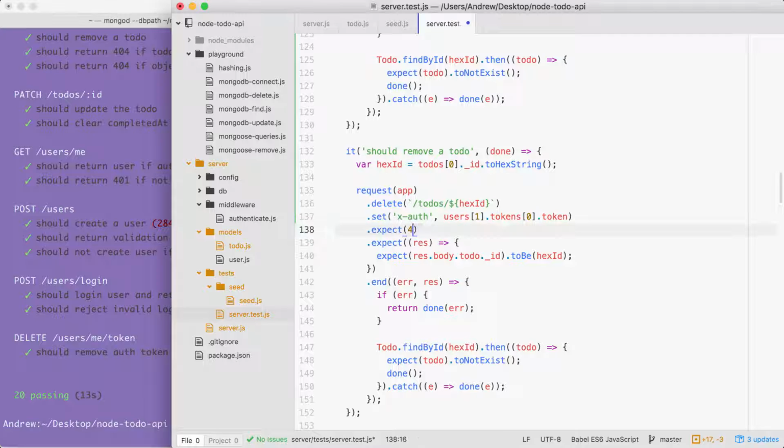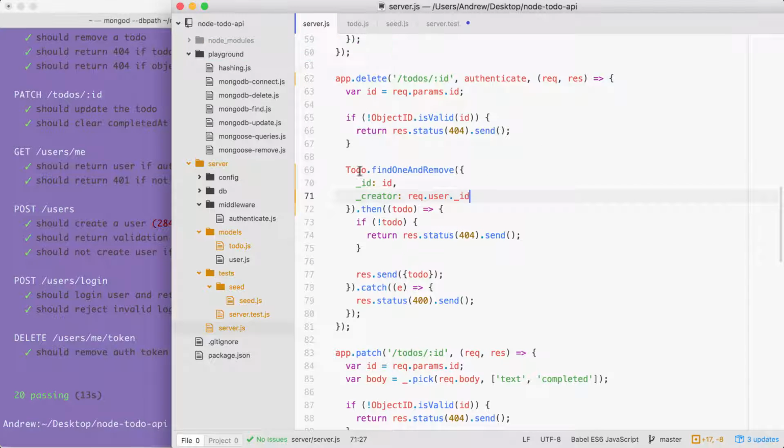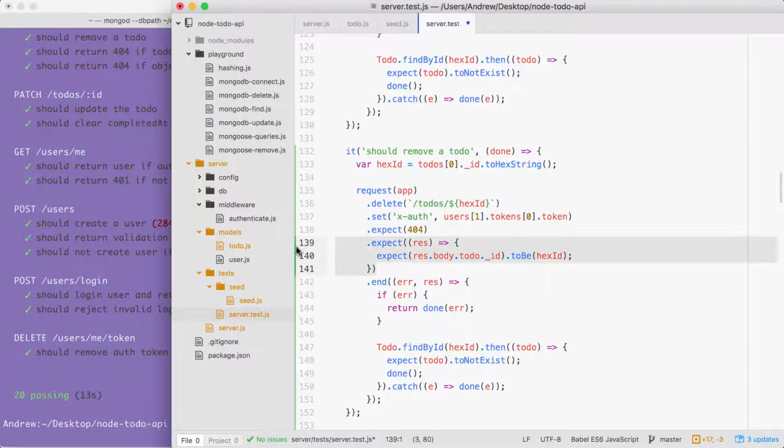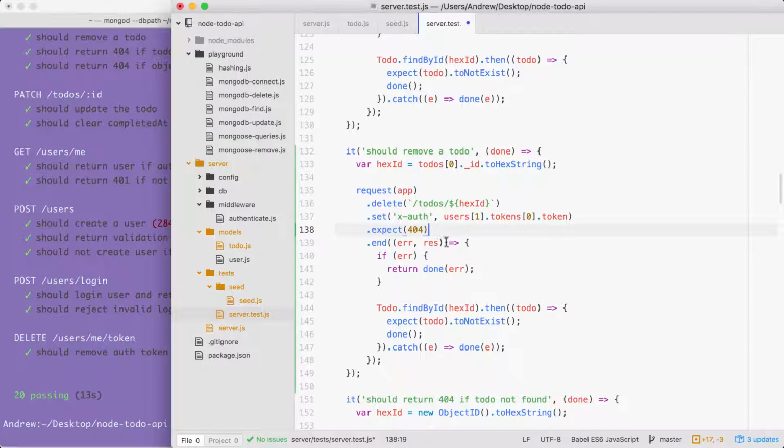Right here, we're going to expect a 404 back because inside of server.js, this query is not going to return any documents, which means this if statement is going to run and the 404 will get sent back. Back inside of server.test.js, we can now go ahead and remove our expectations right here, although I am going to keep our custom function down below.